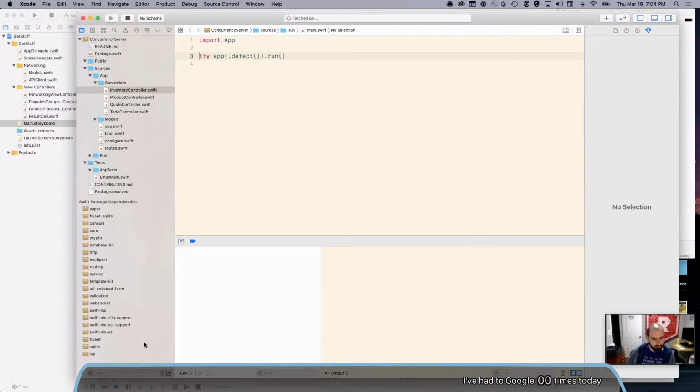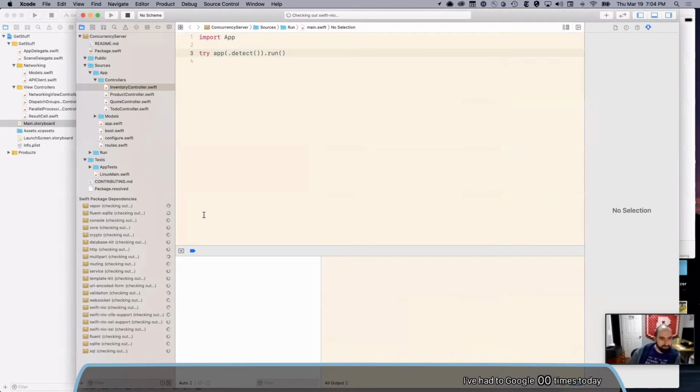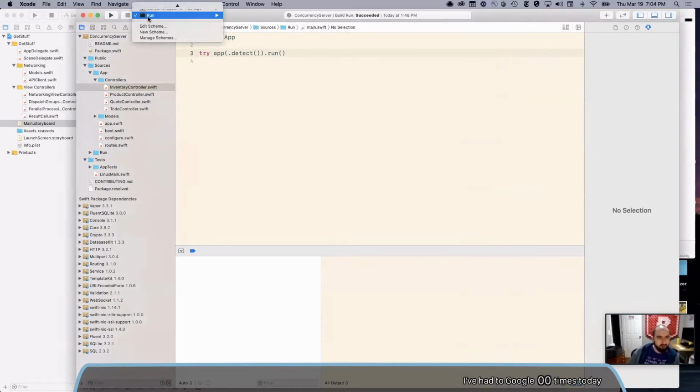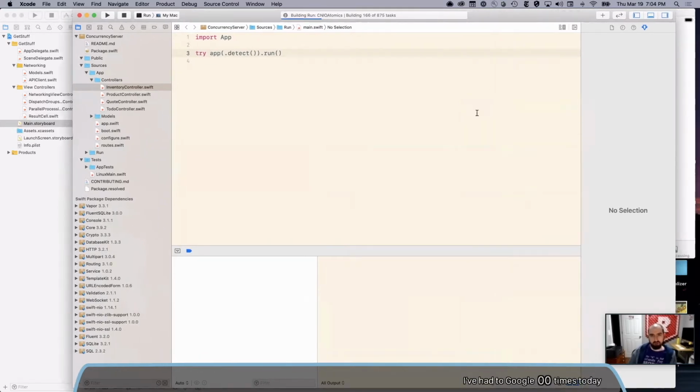So as soon as those are done, it takes a little bit because Vapor has a lot of dependencies. Okay, so now I can choose the run scheme, which I think is the default, and choose to run it on my Mac and hit run. And then we should see if everything is working. This will build and run, and I'll have a server running, and I can actually test it in the browser, which we'll see in a second.